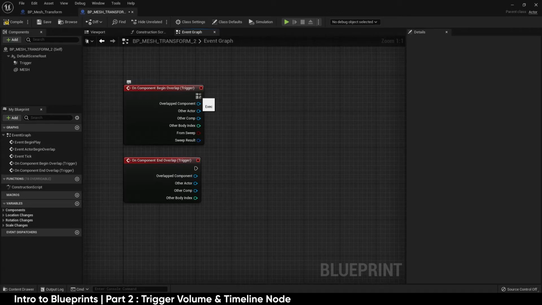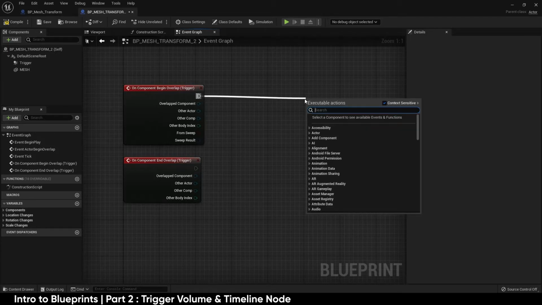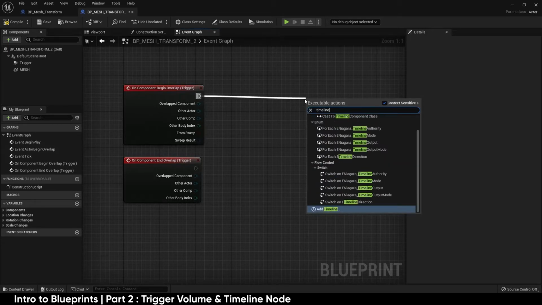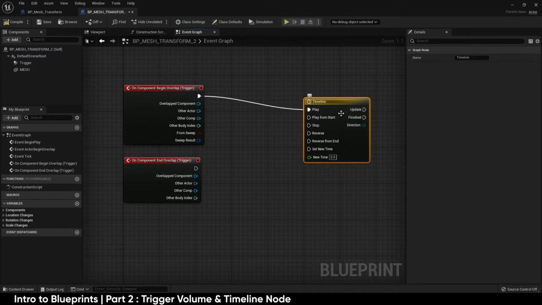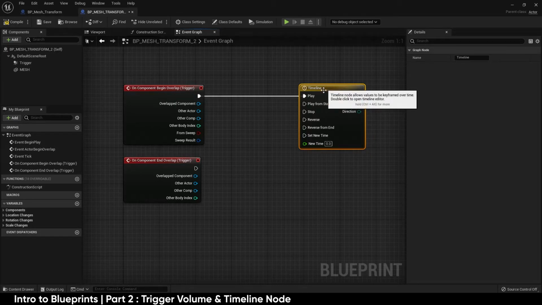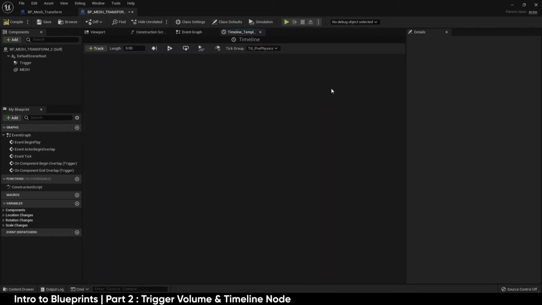The next step is I am going to create our timeline node. Drag off here, type in timeline, and add timeline. We'll just keep it as its generic name for timeline. Inside the timeline node, I want you to double click, and we are presented with this. Okay, nothing is in here right now.